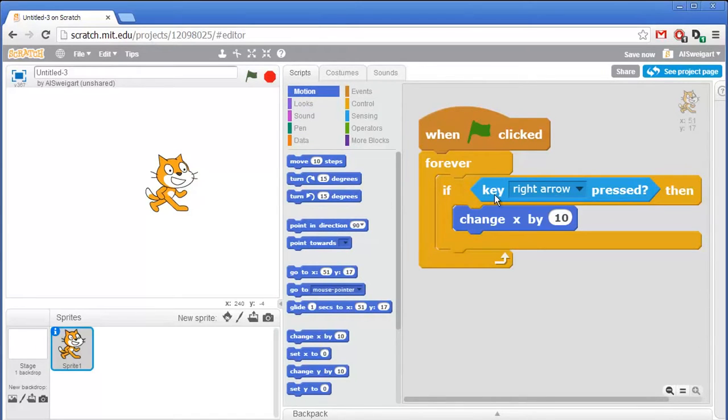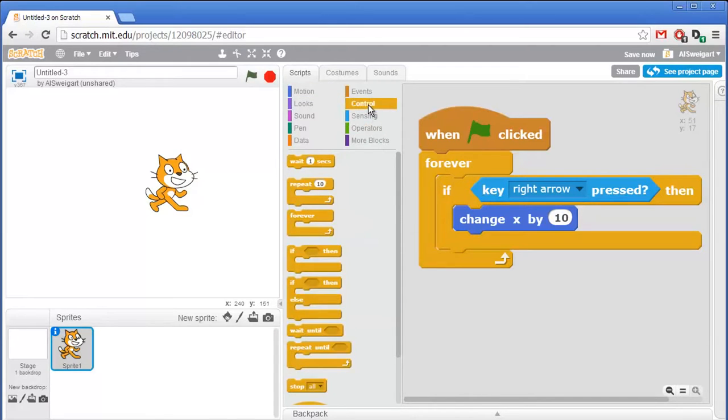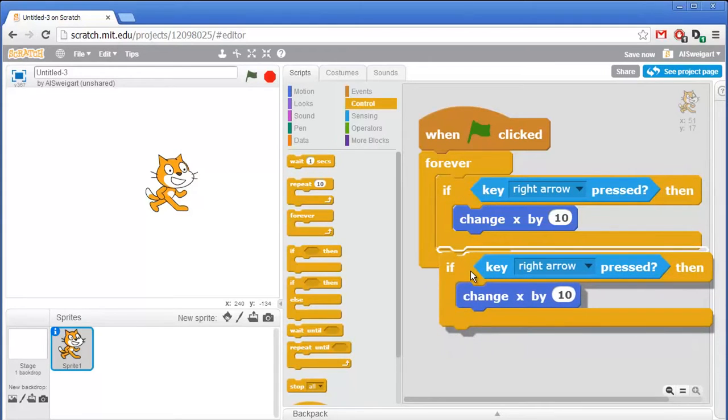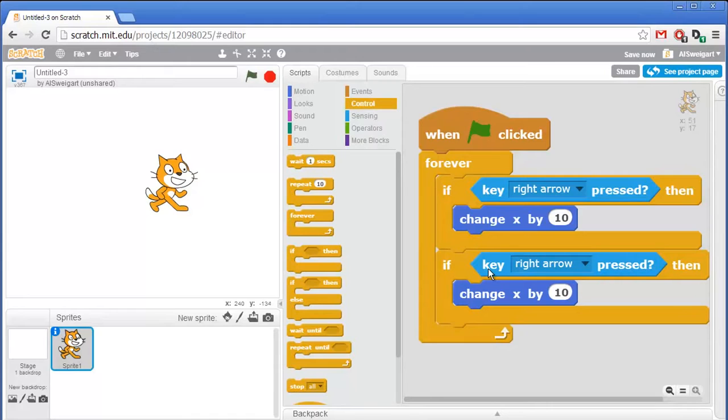Let's add some more code to this. Moving to the right is nice, but we should also be able to move to the left. So what we want to do is go to the orange Control section and add another if block right here. But actually we can do a shortcut. If I right click on the if block and select duplicate, it'll duplicate all of the code blocks connected to it. Then I can just stick that inside the forever block underneath the first one. And then I just make some simple changes.